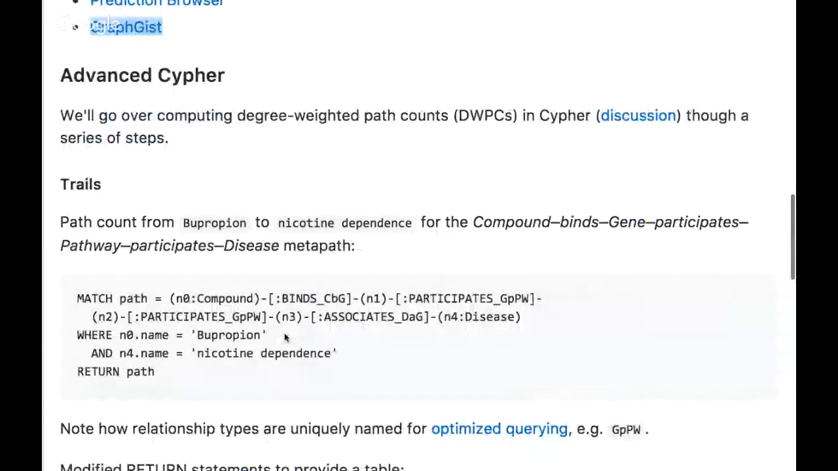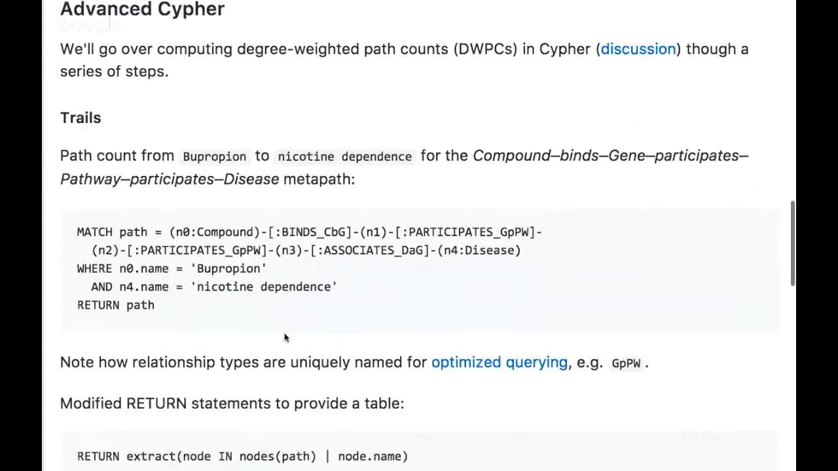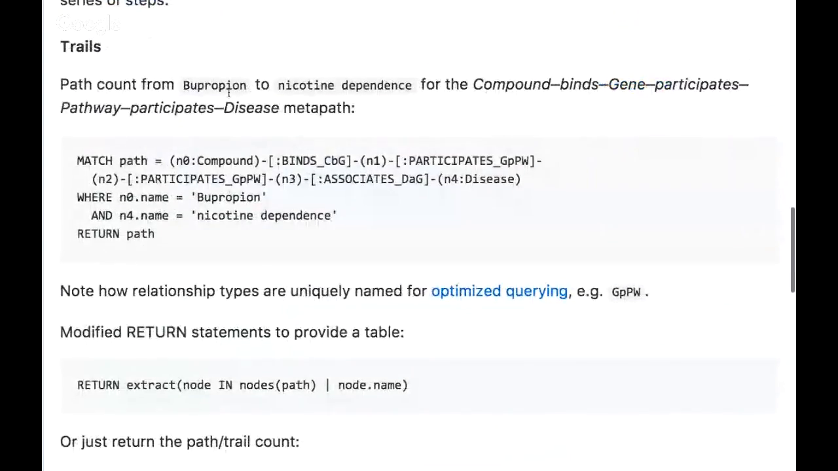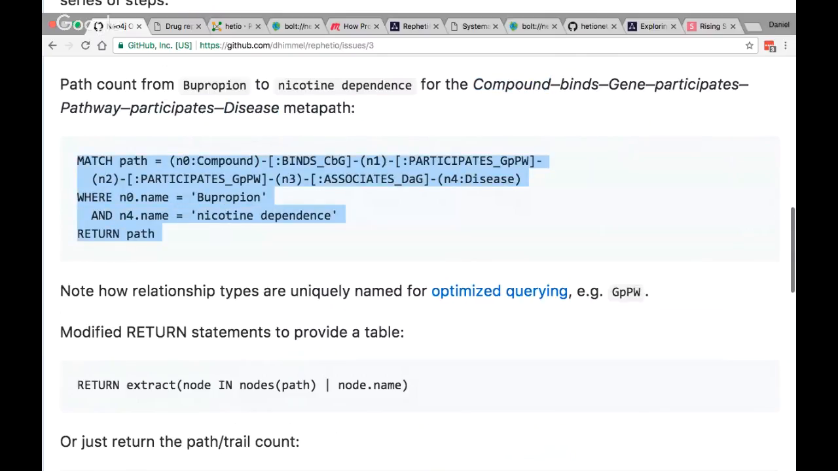Okay, now let's go over the Cypher that we use. We're going to focus on just quantifying the relationship between bupropion and nicotine dependence, specifically along a certain metapath, or a certain type of path, which is that a compound binds to a gene that participates in a pathway that the disease participates in. The disease here is nicotine dependence and the compound is bupropion. So let's take this query.